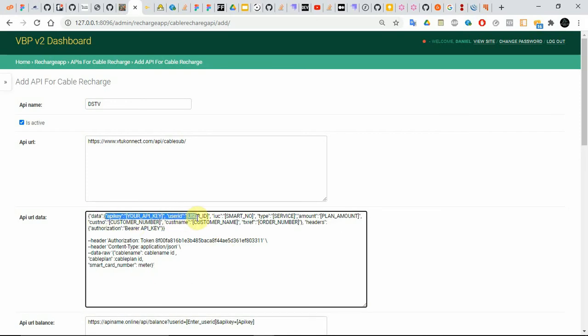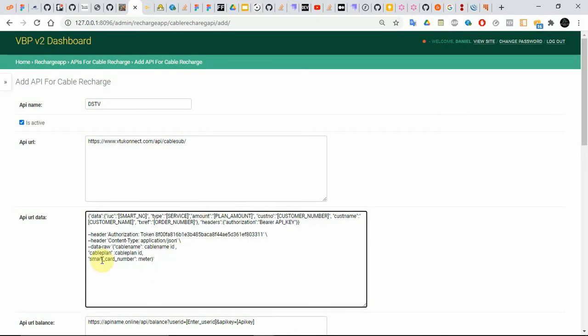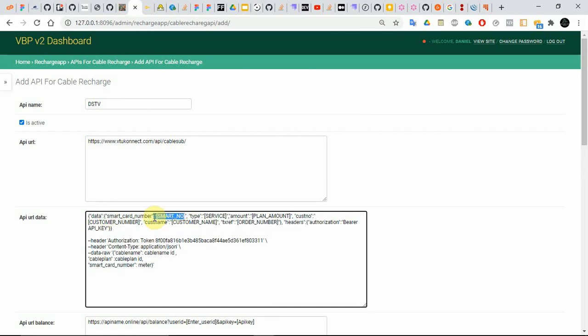So we are removing a lot from here. We are having smart card number instead of IUC. Can you see that? This will remain like that because it's dynamic. Then we have the cable plan, which is dynamic too. Let's change that from amount to cable plan, because this API does not actually need plan amount. It uses ID for its own identity. We're going to find out what to put here later. I think it should be service code or something. Then the cable name should now be the cable ID. So we are removing this service.